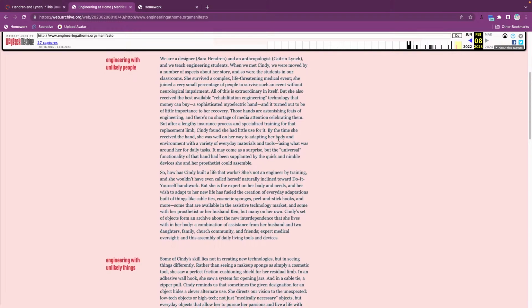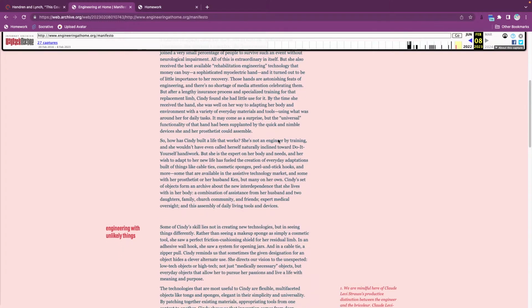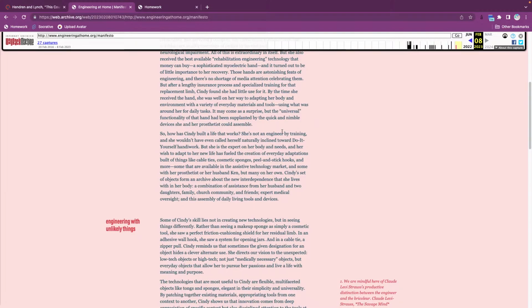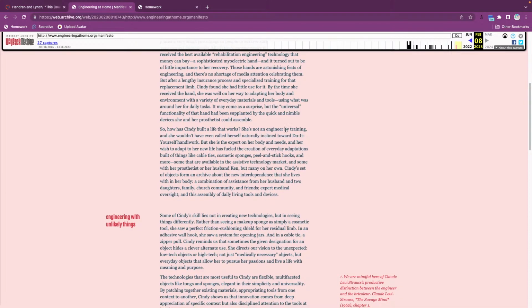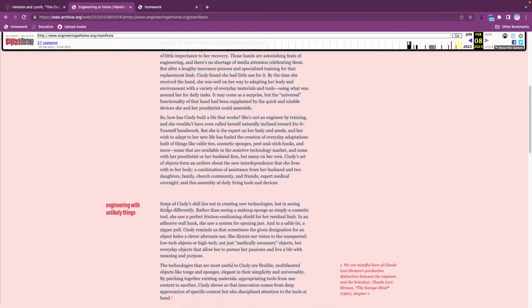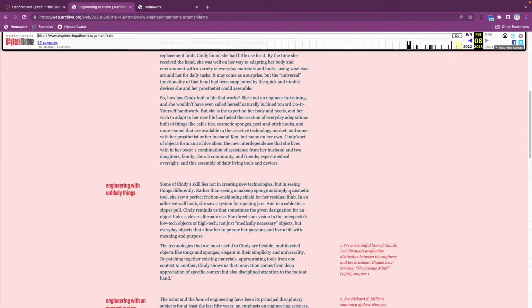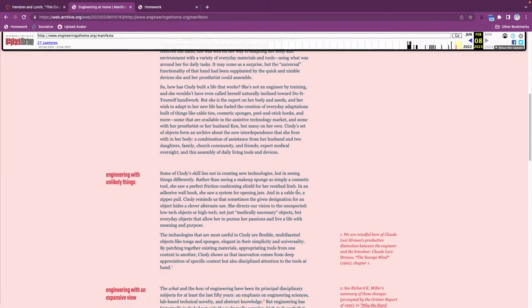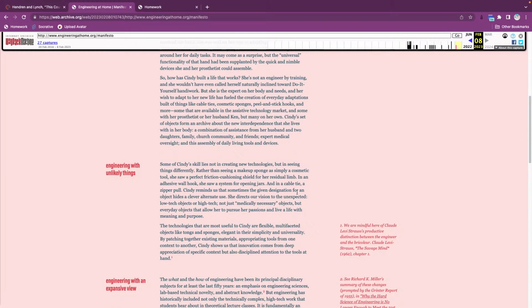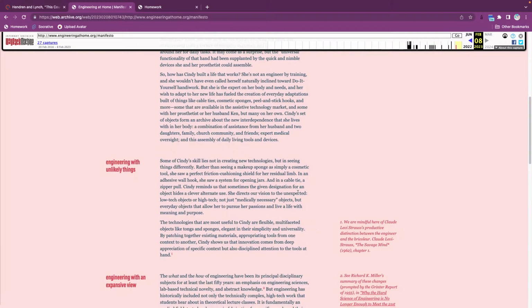It says she's not an engineer, nor is she really even a DIY kind of person, but she knows what kind of things she needs and what she wants and the things her body is capable of doing. And so she's created everyday adaptations, like using cable ties for zipper hooks and cosmetic sponges as friction blocking, peel and stick hooks. Here they're talking about it for opening jars. It says Cindy reminds us that sometimes the given designation for an object hides a clever alternative use. She directs our vision to unexpected, low-tech objects, or high-tech ones, not just medically necessary, but everyday objects that allow her to pursue her passions.